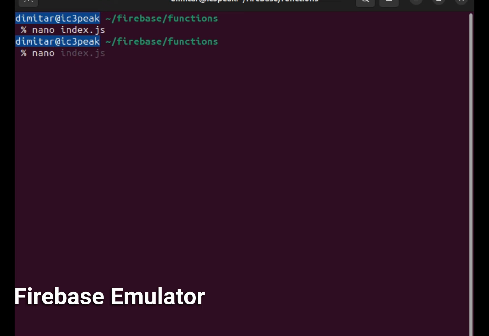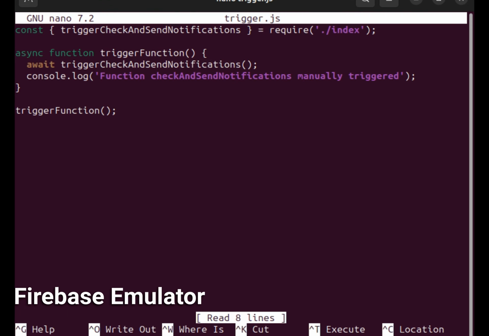So we again use nano, and then we go triggers.js, and then click enter, and this is the code we're going to use. Like I said, this code will be available in the description below. I'll post a link about it. The only thing about this file is to actually trigger the cloud function to run.